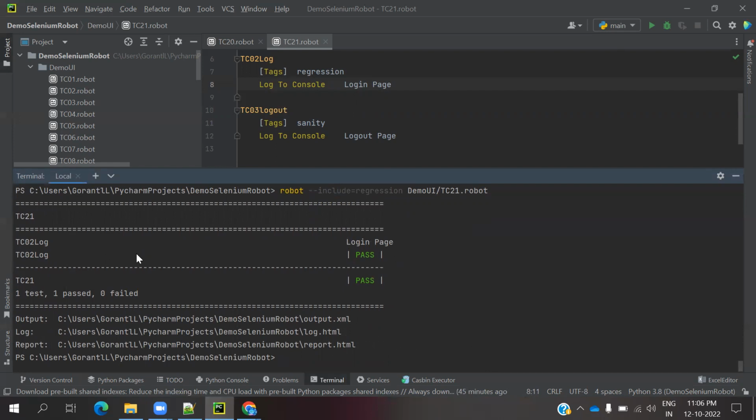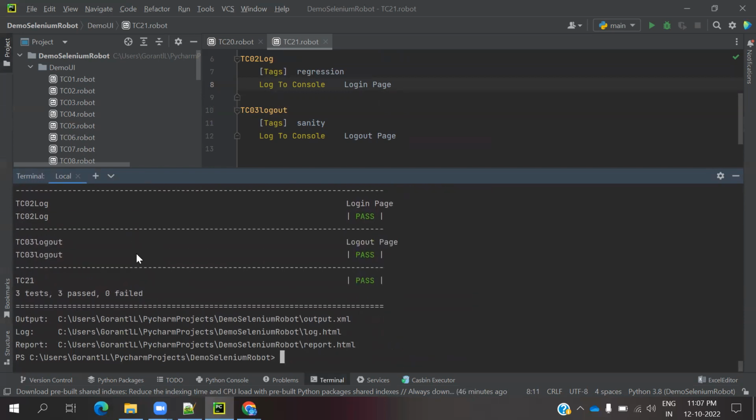If I want both, how can we mention both cases? We can do it one way: hyphen I including regression, space, hyphen I sanity. Then it will include and execute all three cases.